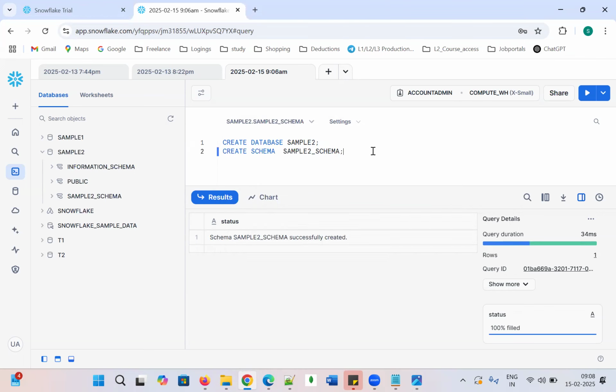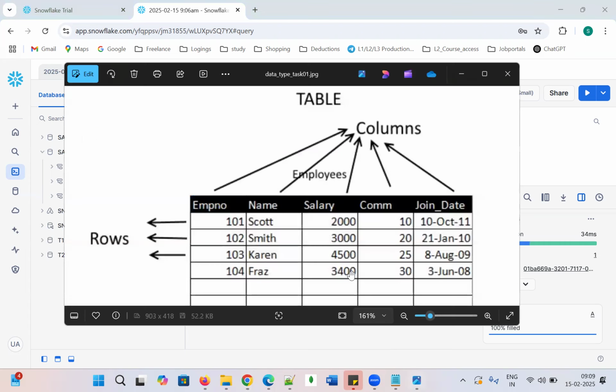Okay, and I can create the tables here. The table we are going to create is one employee table. It will contain the employee number, name, salary, commission, and the joining date. And I am going to demonstrate that. For this, we are going to apply the data types and the constraints also here.